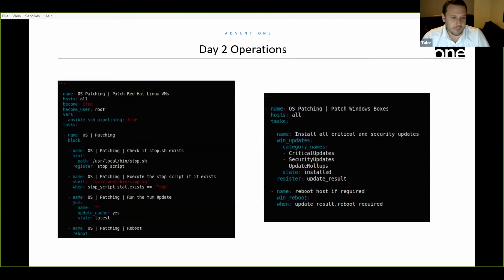So once we've got all the environments provisioned, what about day two operations? Simple examples, patching. On the left-hand side, this is how we do all of our patching internally, or part of the steps that we use. Every time we build a server, we make sure there is a script, /usr/local/bin/stop.sh, to stop whatever app is running on there. You can actually have a block of tasks that run together. So we'll see if our stop script exists, and if it does, we'll run it. We'll do a yum update to make sure all the latest patches are applied to our system. We'll do a reboot and we'll rinse and repeat.